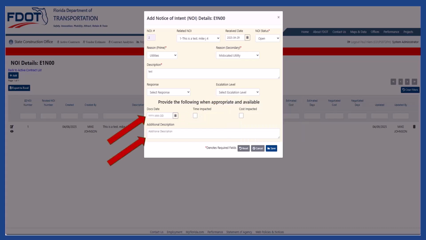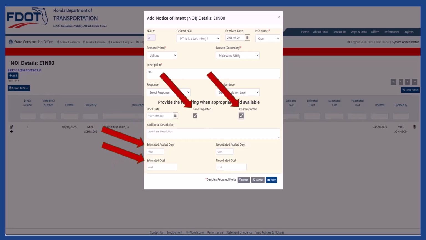The lower part of the window is for entering additional information if it is available. The docs date refers to when the documentation supporting the claim was submitted to the department. There is also a text box where you can provide further details about the needed work or resolution. If you check the time or cost impact boxes, you'll need to enter more information. Add the number of days or the estimated or negotiated cost, or both if known. For this demonstration, we'll leave this section blank.